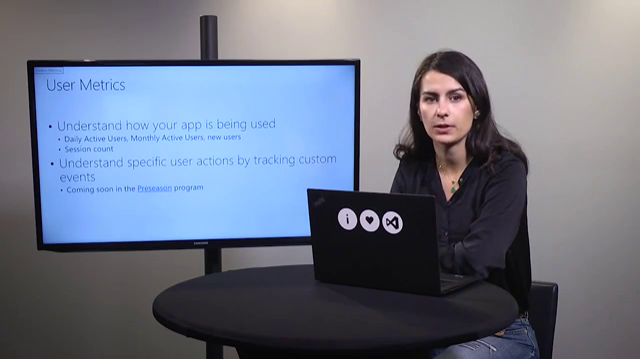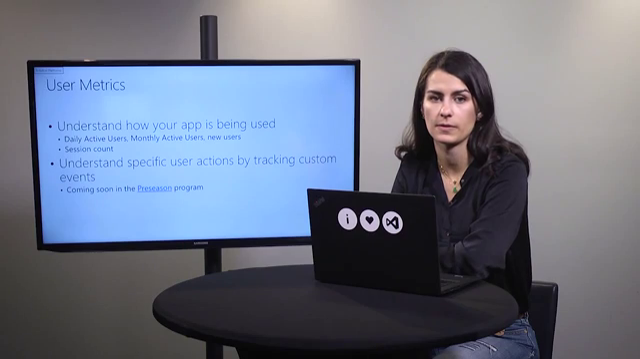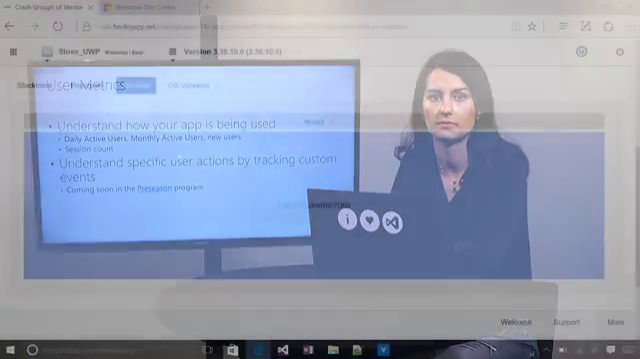Tracking custom events is very valuable, as it allows you to track specific user actions, user behavior, and understand how customers use certain features. By tracking the right custom events, you can answer important business and user experience questions, understand your users' actions, and take data-driven decisions. Let's see how easy it is to get started with user metrics.